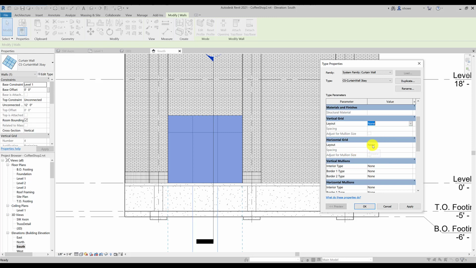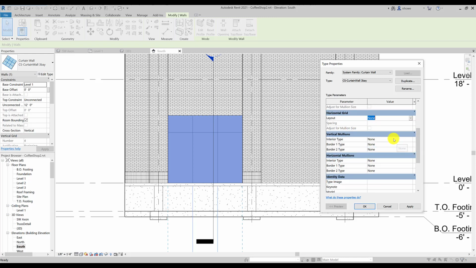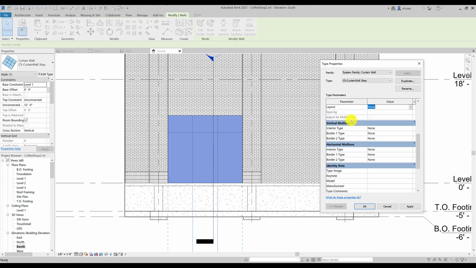And you could do the same with the horizontal. It said, well, every 8 feet I want you to put in a horizontal, or I want you to put 5 panels in that distance. So there's a lot of controls you have here. Since we've already specified exactly where we want them, we're going to ignore the vertical and horizontal grid.